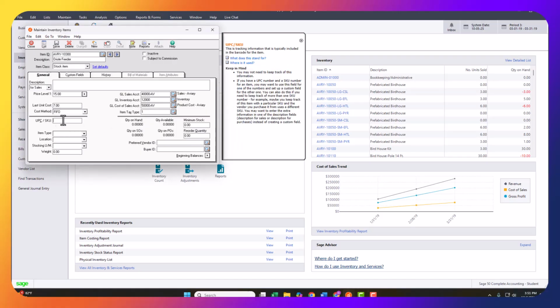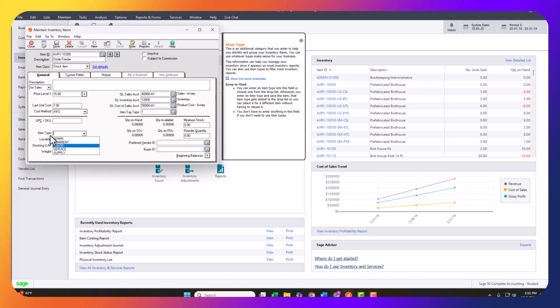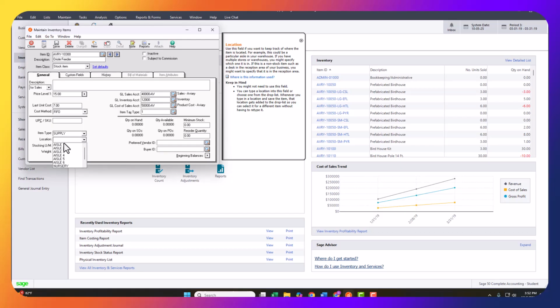If the item had a UPC, a barcode number, we could type that number in here, but we don't have one for this Oriole feeder, so we'll leave that blank. For inventory reporting purposes, we're going to select this category for item type as supply. To help us locate inventory, we're going to indicate where it's typically stored on the shelves, and it's going to be aisle 1.